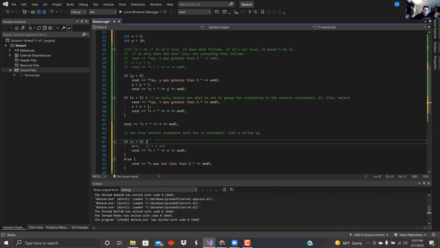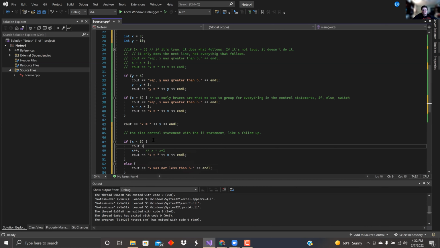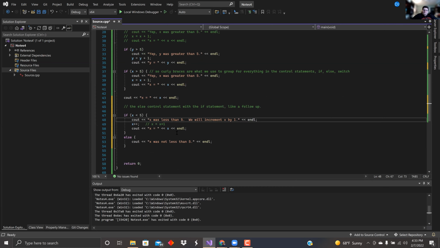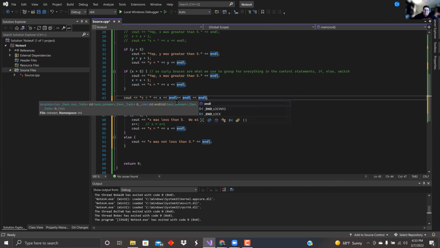I could maybe add a little bit more into this one, make it sound a little bit better. Cout x was 5, or x was less than 5. We will increment x by 1. And now we can run it and check it out. Let's put another little end line in there. Make some space on the screen.